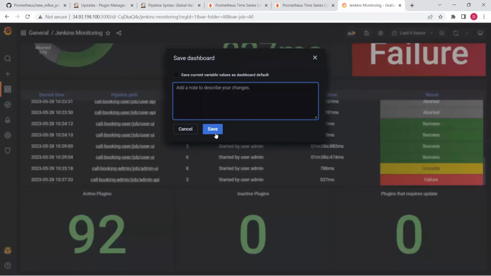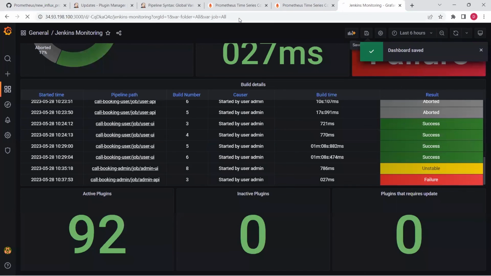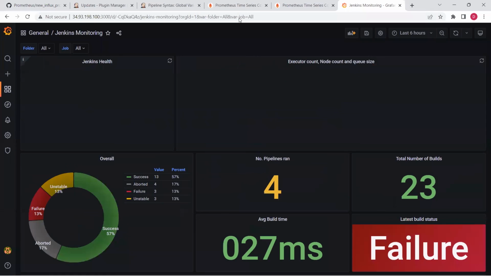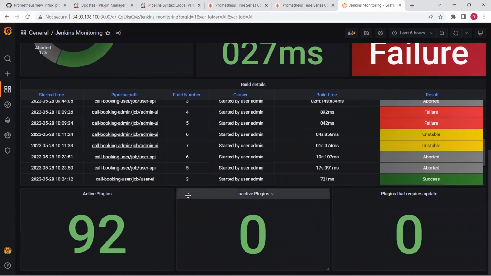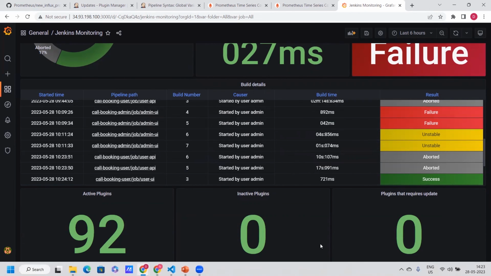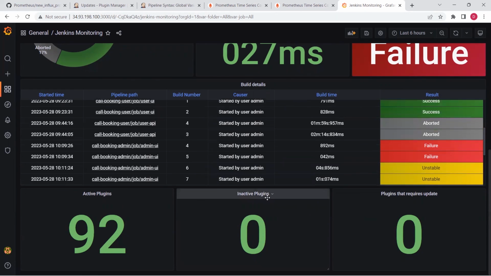I will completely refresh the screen. Let's see what the plugin count is now. Maybe from Jenkins, Prometheus has to receive the data, and from Prometheus, then Grafana will receive the data. There might be a little delay in that particular data. That's the reason I'm still not able to see the value reflecting here. But that's fine.